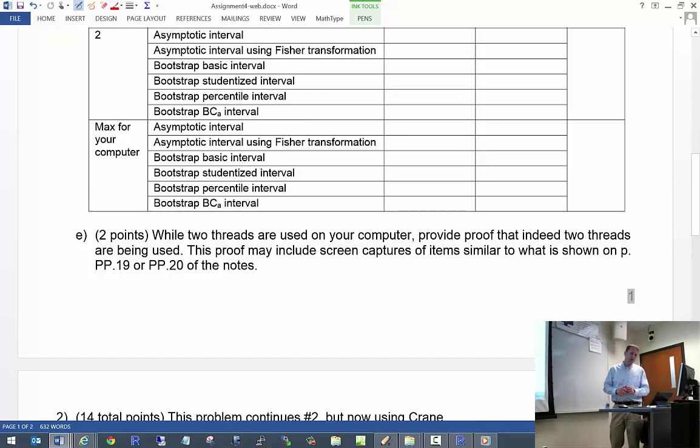Then, while 2 threads are used on your computer, provide proof that indeed 2 threads are being used. And we looked at ways that you could examine, maybe stuff in the task manager that showed you that indeed, yes, 2 threads are being used on the computer. I want a screen capture of your computer that proves to me that indeed you are using parallel processing and doing this correctly.